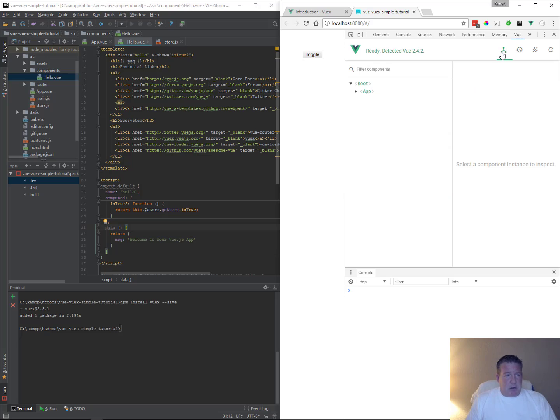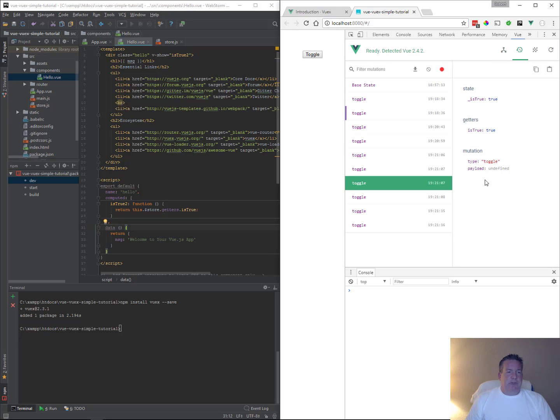But we've got a root application. You can see that we've got the is true one, which is local to the app component. We've got the whole store here, which is showing us that the state is set to true, the getter is set to true because of the state, and the mutation type of toggle, which doesn't have a payload.